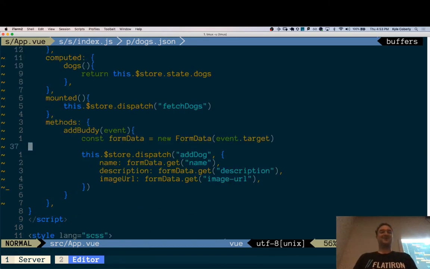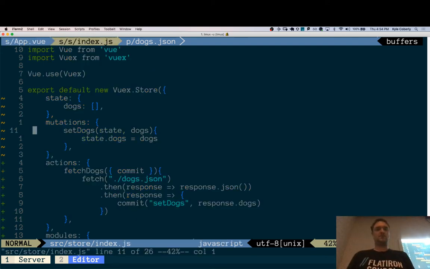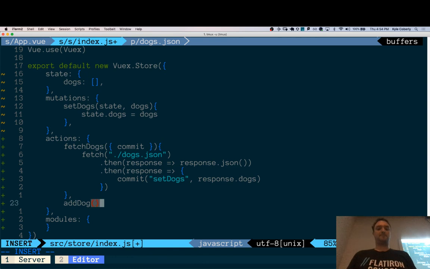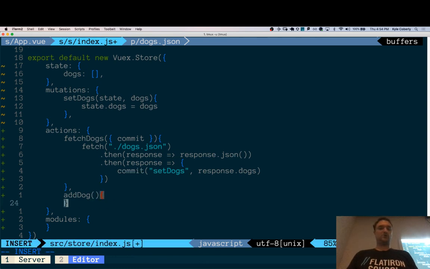Cool. So I dispatch the add dog action and I give it this dog data. Over here in the store, what do I need to do? Create the action. Yeah. And this one works just like fetch dogs did. We're going to destructure out commit, and that's our dog.